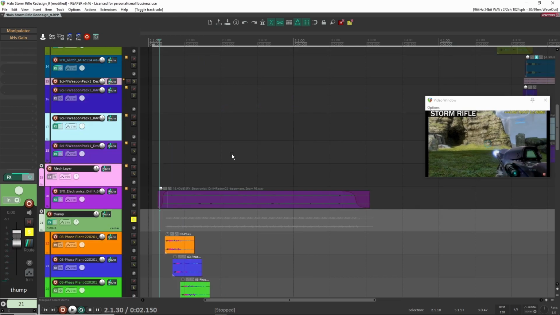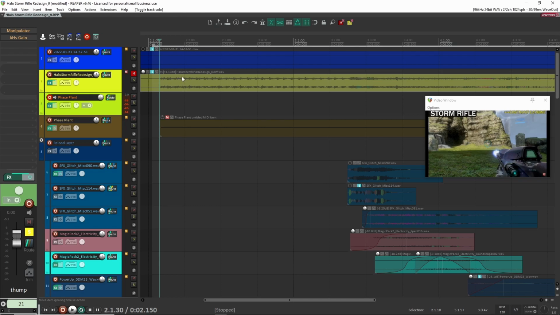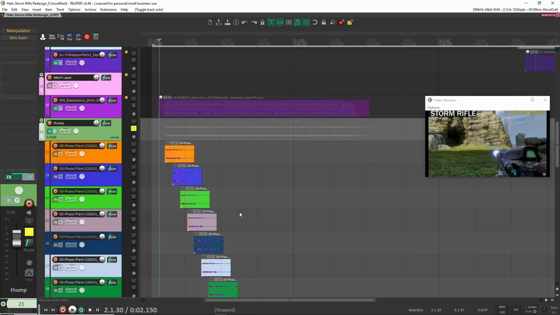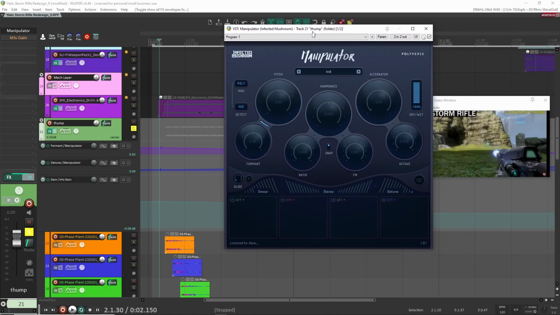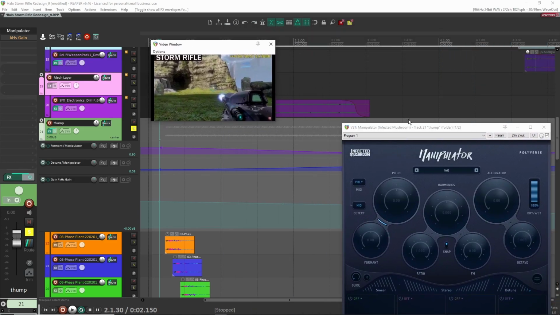Okay, so once I had that, then my next task was to bring it down in pitch over time, or slowly fade it out. So what I did is I added manipulator on here. And if we look here, there's two things I did with manipulator. So one, I'm going to move these around here so we can see.